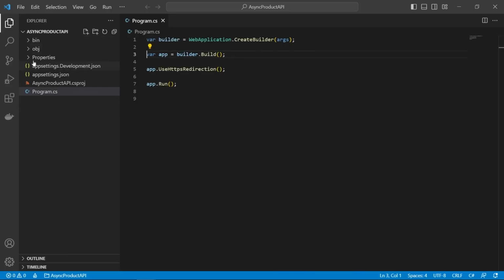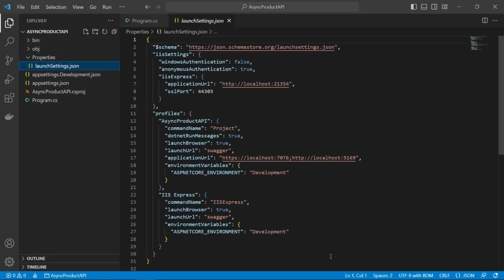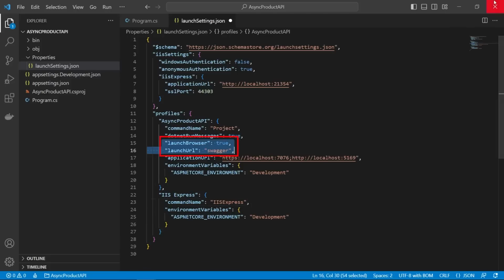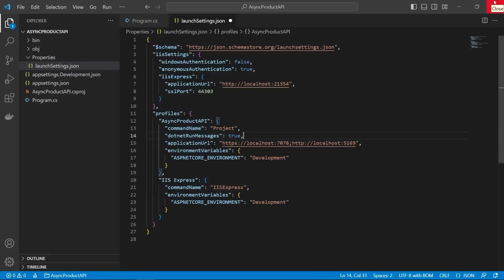I'm going to come in to the properties folder, open launch settings JSON, and I'm going to take out a couple of lines from each of these profiles here. So launch browser and launch URL, take that out from here, and I'm going to take it out from here as well, okay? And leave that like that, okay? But make sure you've got the application URL here, and these will be the endpoints that will actually get spun up, okay? So save that off, don't forget to save that.